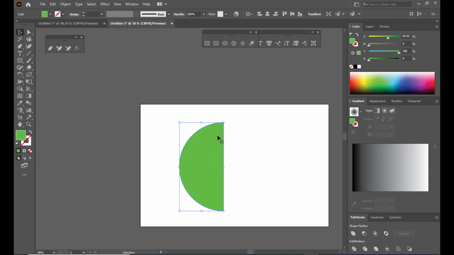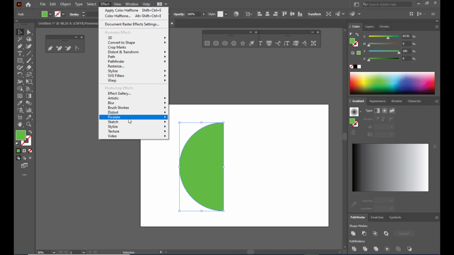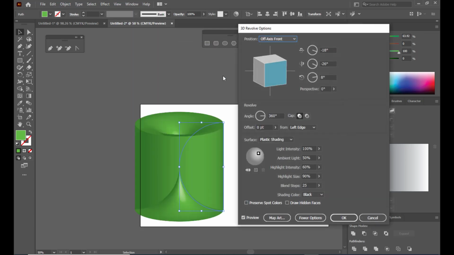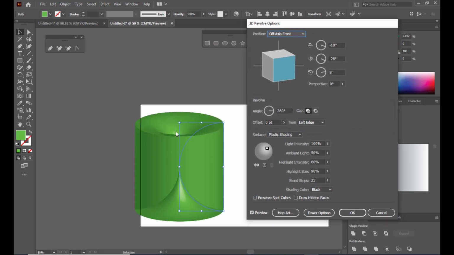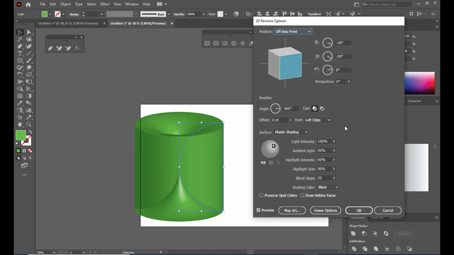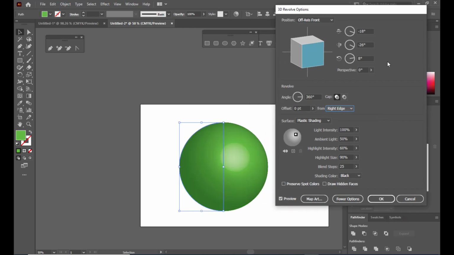Then what we'll do is select this ellipse, go to the Effect menu, and in the Effect menu select 3D, and in 3D select Revolve, right. So we got some kind of a cylinder shape, but we don't want a cylinder, we want a sphere. To get a sphere, here we have an option, left edge. So we will change the left edge to right edge. See, now we got an ellipse, right.